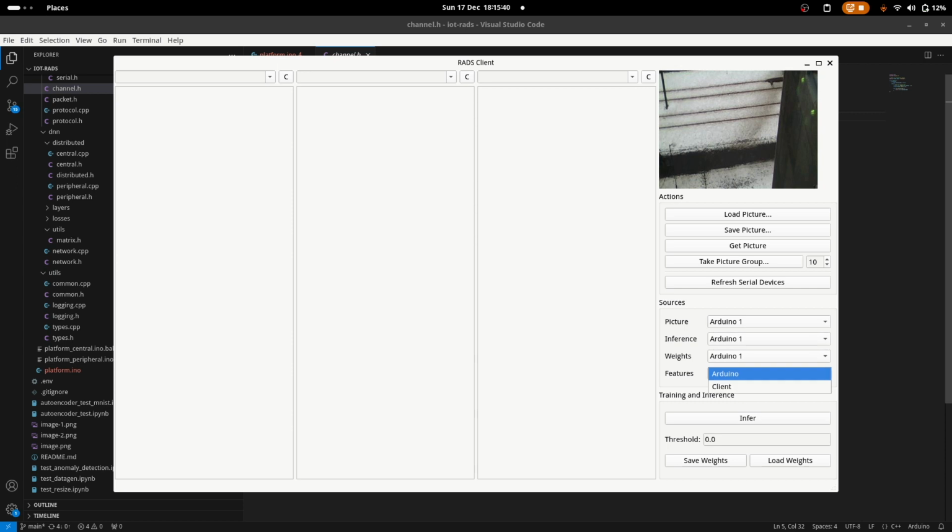Here we can select where we want the feature vectors to come from. And we have 2 options. We can select the feature vectors to come from the Arduino device. In that case, the device which is designated to the role of image embedder is going to acquire images through the onboard camera, embed them using our custom neural network, and then send the feature vector to another device which is responsible for doing the training.